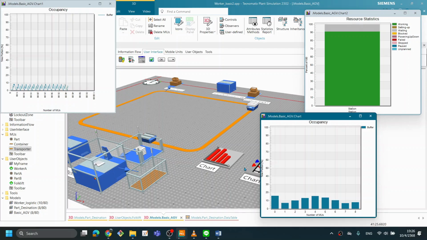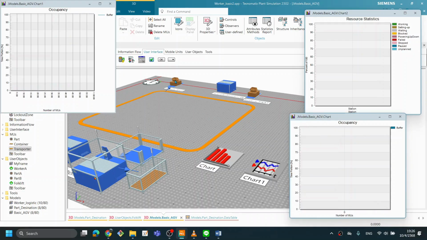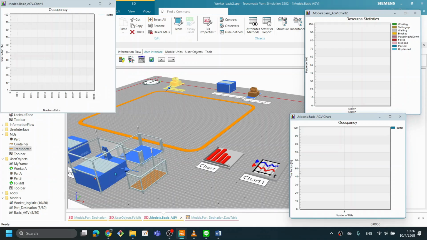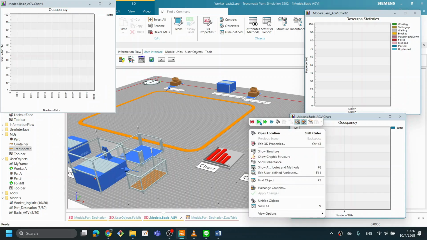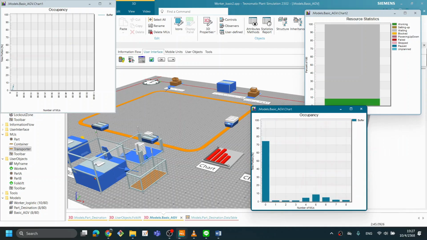If you increase the speed of the AGV, maybe it's good. Let me increase to 3 AGV. What happens if I use 3 AGVs? I use that now. Okay, unload to the buffer. Load to the buffer.